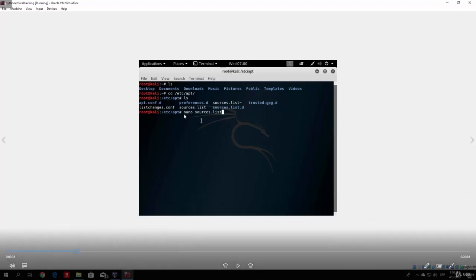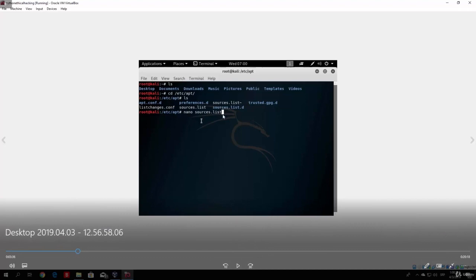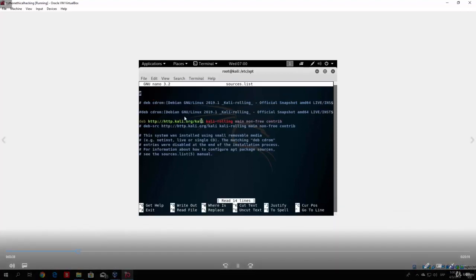It is a program that comes pre-installed in Kali-Linux, and you can use it to nano any program, any file, any text file in order to see its contents and in order to change its contents. So we want to nano the sources.list file, which we found in the /etc/apt directory, which we navigated with this command cd /etc/apt. Once we open that file, you will see that this is specified in that file.